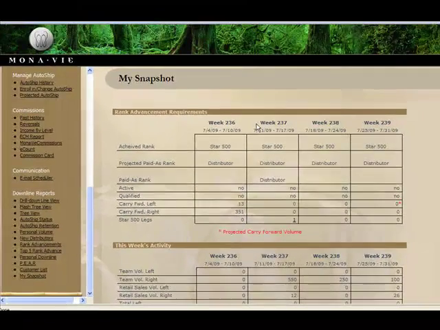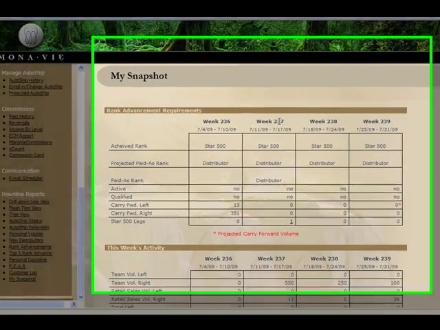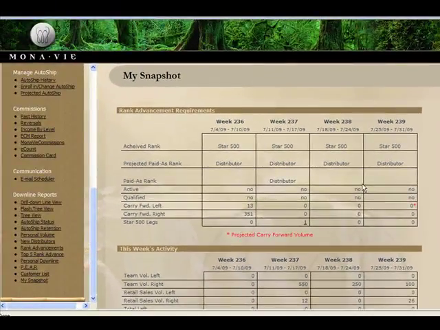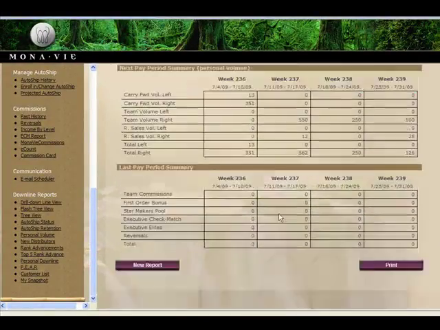If you scroll to the top, you can continue on and view for week 237, 238, or 239. Again, this report is one that can be customized to show whichever week you would like to.